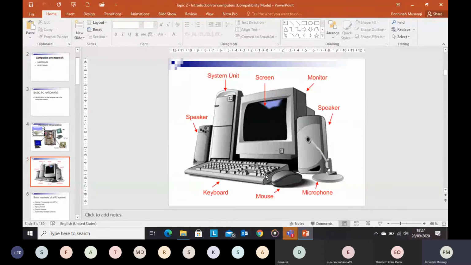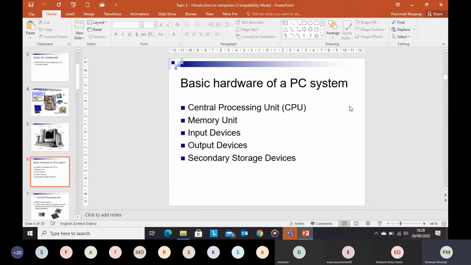So this is how the external setup of a computer looks like, what we call the hardware. So when you talk about the hardware, examples of what composes our hardware is the keyboard. You can touch it. The mouse, you can touch it, you can see it. A microphone, a speaker, the monitor, the screen, the system unit, which now has the motherboard in it, and another speaker. So this is how you can represent the hardware diagrammatically, or what composes the hardware of a computer.